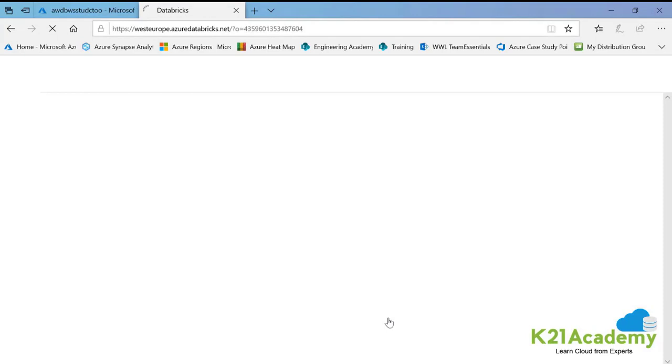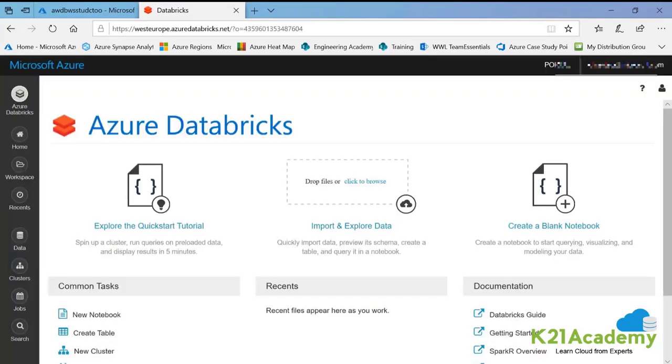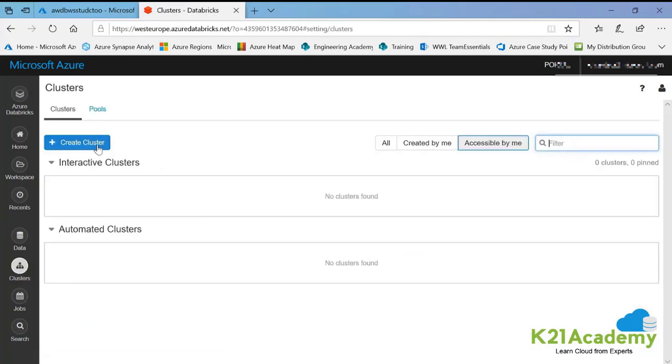Some login will happen. If you get logged out, just give your username again. Don't try to use incognito mode. Do it from normal mode. And this is how the Databricks looks and feels. Go through it, then find the cluster option and click on create cluster.